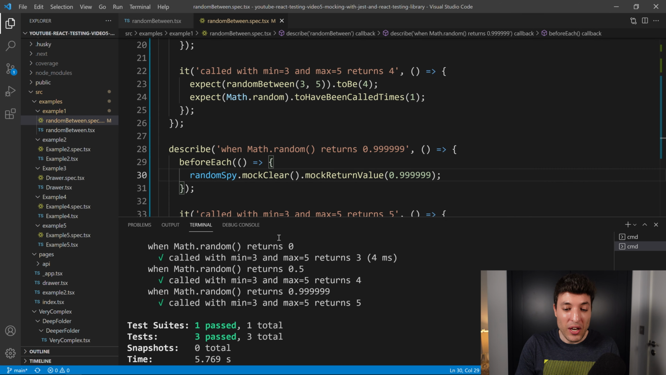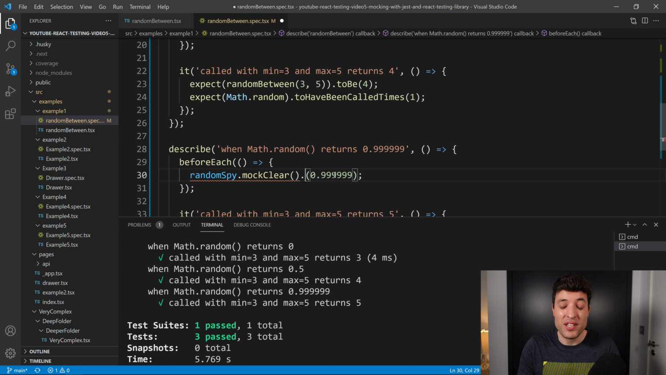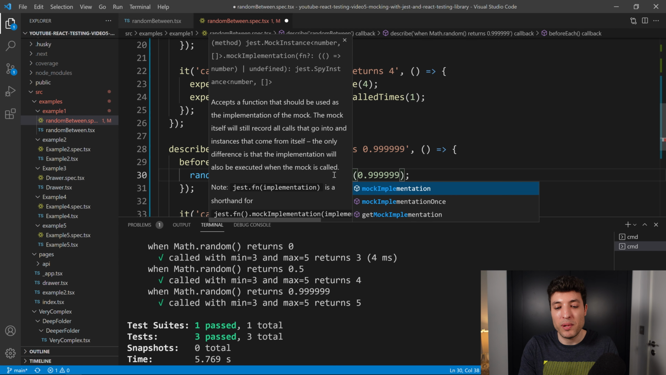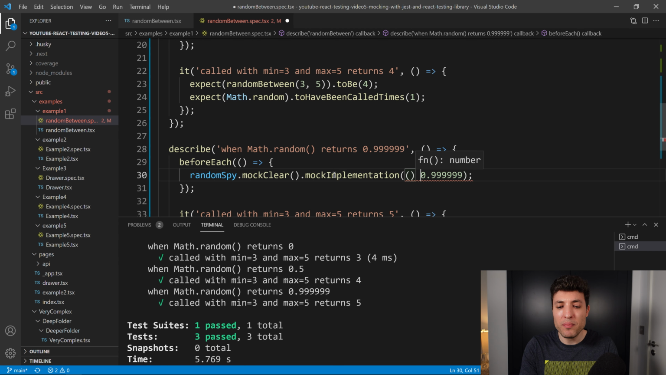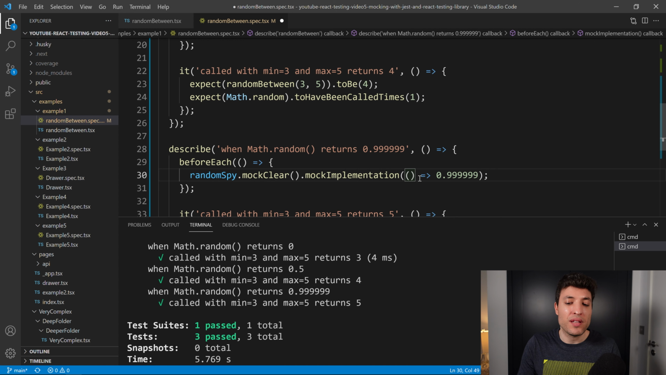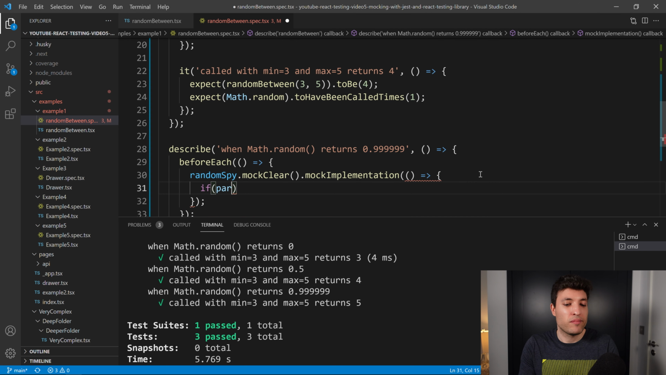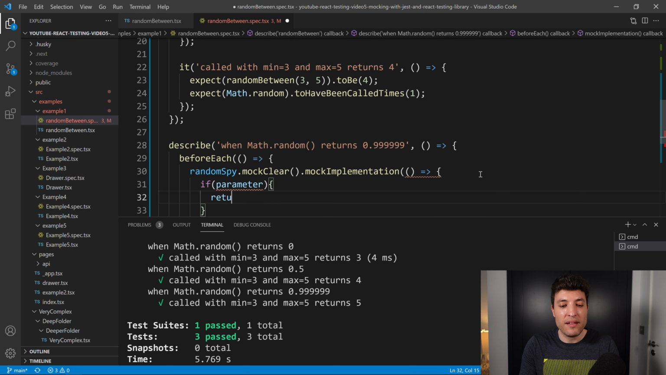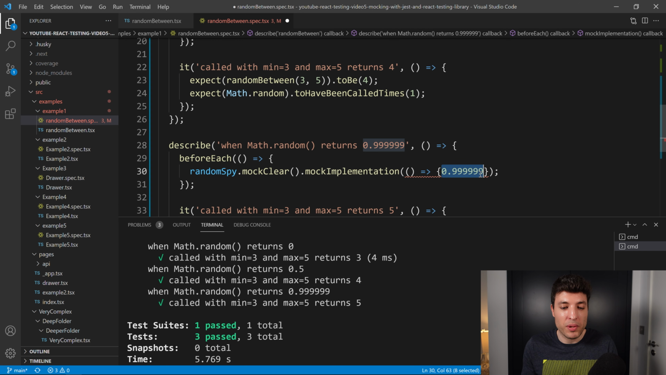You can now go ahead and start to play with more stuff. For example, you can have a mock implementation. And a mock implementation is just us passing our own function that we want to mock. In the case of Math.random, we don't have any parameters, but let's say that it is a function where we receive parameters and you want to return different values based on the parameters. You can do stuff like if something in the parameter, then return 5, for example. And that's possible with the mock implementation.